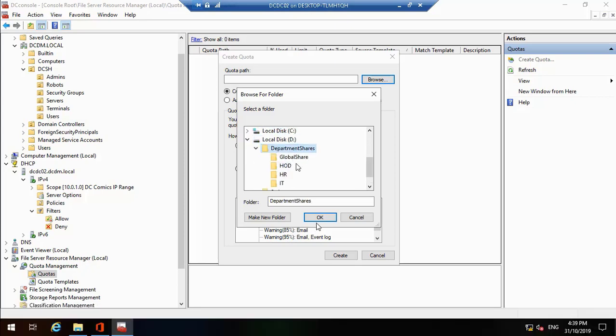Here we can see that this folder contains subfolders, so I will put a quota on the main folder that contains all of them. As soon as I do this, I will give the department shares a quota of 10 gigabytes. That means every folder under it will have the same limit. For example, the global share will have a limit of 10 gigabytes, the HOD will have a limit of 10 gigabytes, the HR will have a limit of 10 gigabytes, the IT will have a limit of 10 gigabytes. But take note that these 10 gigabytes are shared between them.